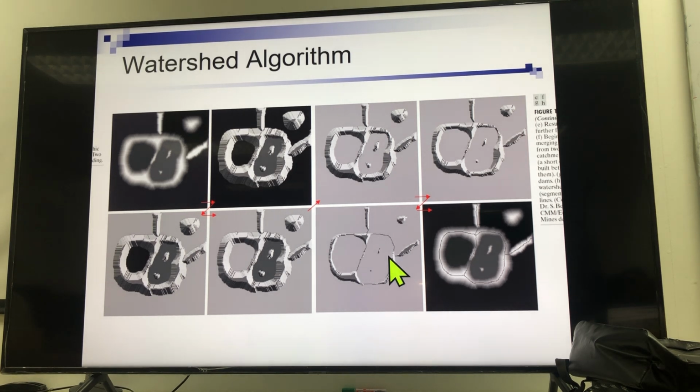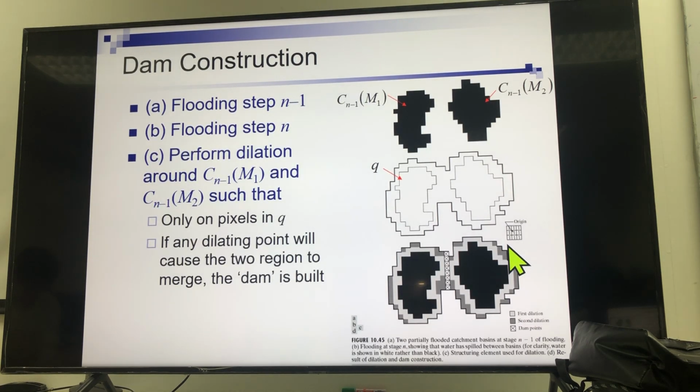And you continue further, and then you see this body of water and this body of water, these two bodies of water are about to merge. So you build a dam to block them. You can continue this until the end. And that's how you get the regions. This is the algorithm. It has been implemented as an algorithm in MATLAB, in the computer.